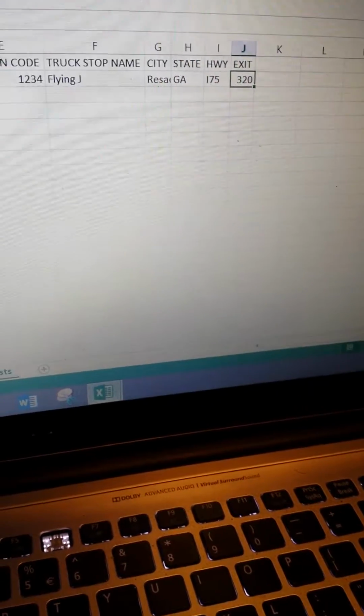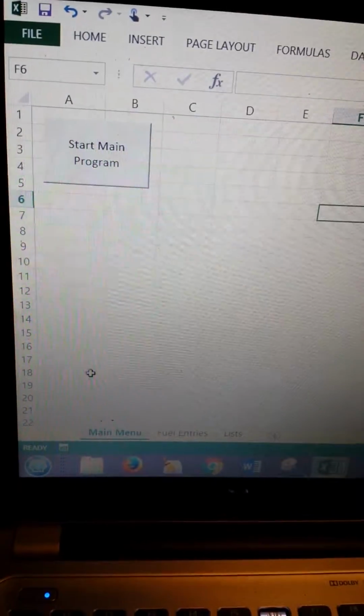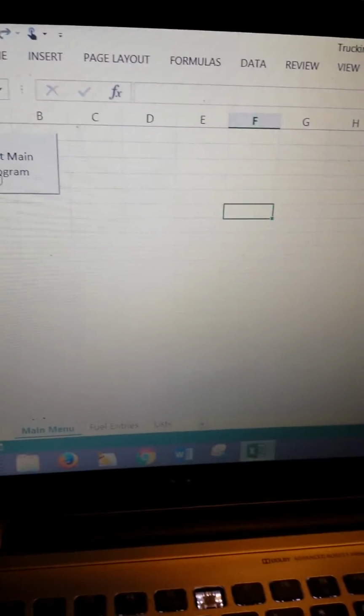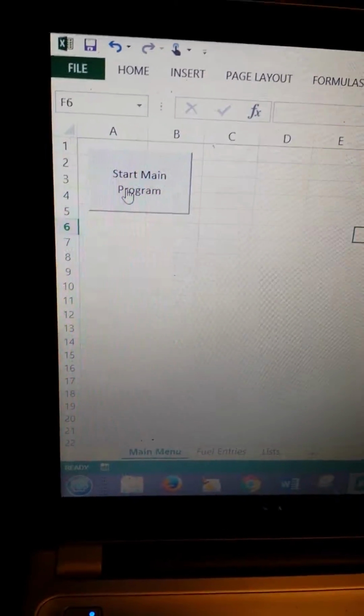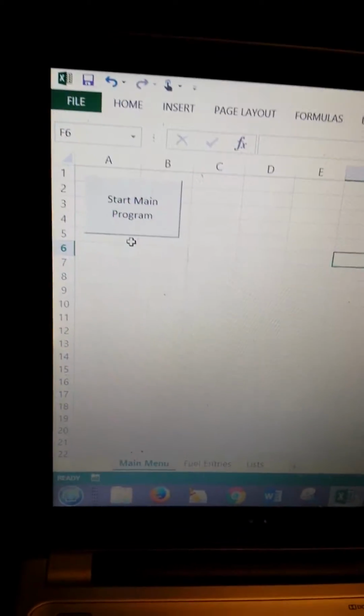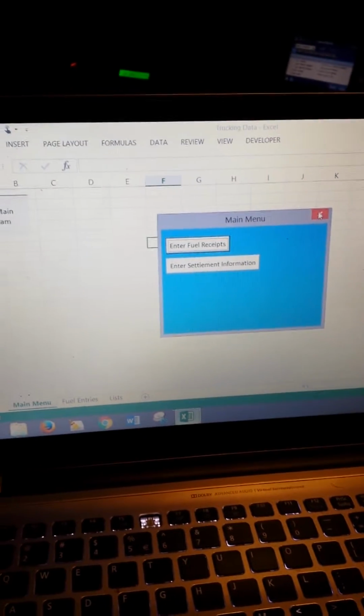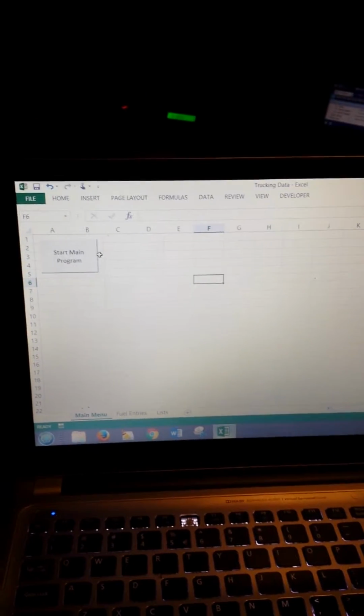So to go back to the main menu, the main screen that you'd pop in, all you'd have to do is click on a button. I can change this, I can make this a smiley face if you want, or we can make it a picture of Sparky, and I can show you how to do that too. But you click on a button and bam, it just loaded up. So I'll go ahead and close that out.